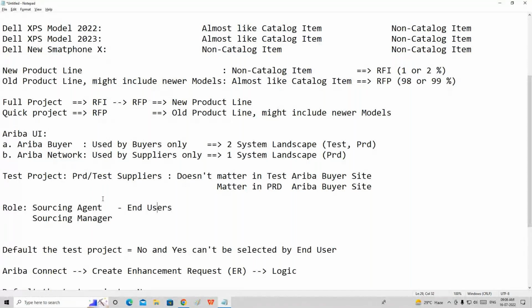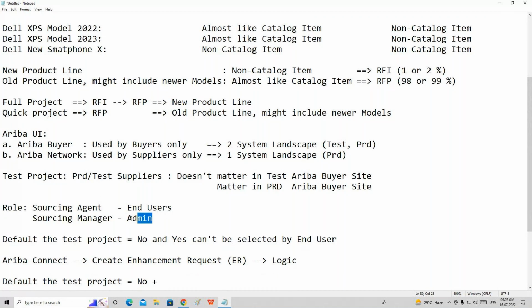Very good. Okay, Manoj, no issue. What about sourcing manager? We will give it to admin. Oh, very good. Now, please share your views, guys. Who is the admin? If I use the word admin in Ariba, what does it mean?